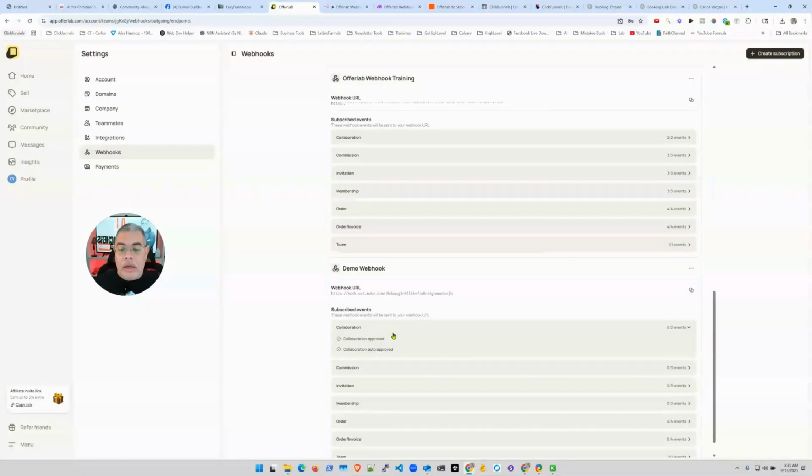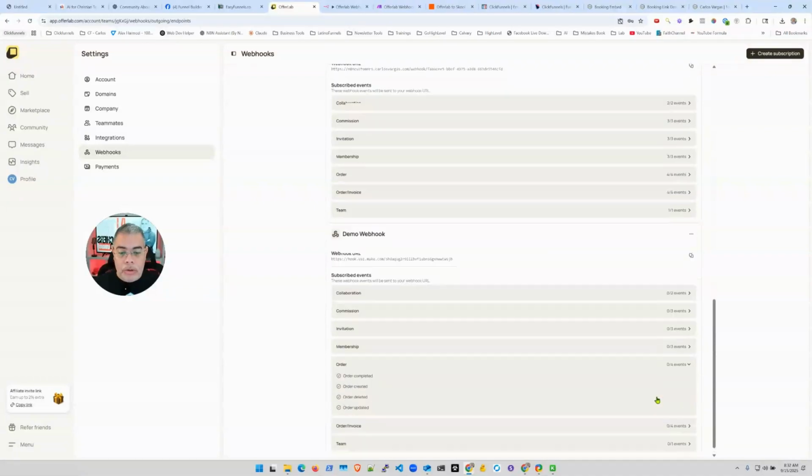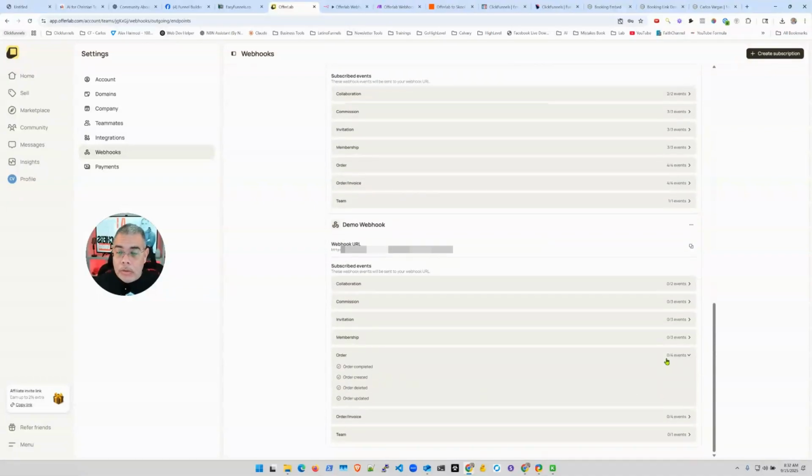So you see, let's say collaboration. 0 are configured from the 2 that are available. Or if we come here to order, 0 from the 4 that are available are configured. So where do you configure this? Specifically, I'm just going to do a very simple one.